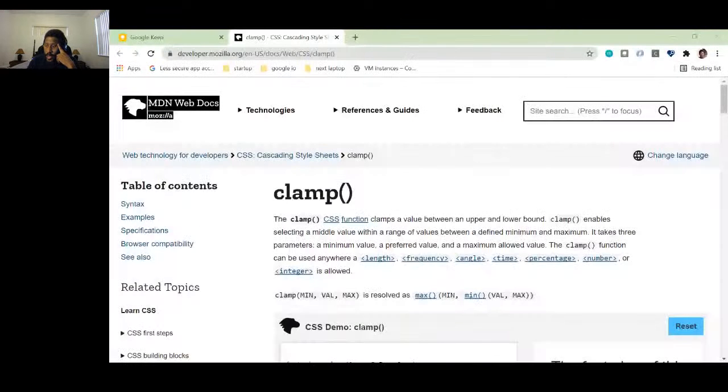All right, so this is called clamp, a CSS function. And it seems to me like CSS is becoming more and more like a programming language. People are always like, oh yeah, CSS and HTML aren't programming languages. But if a computer reads it and then spits out something, I think that's some sort of programming language. So this is cool.